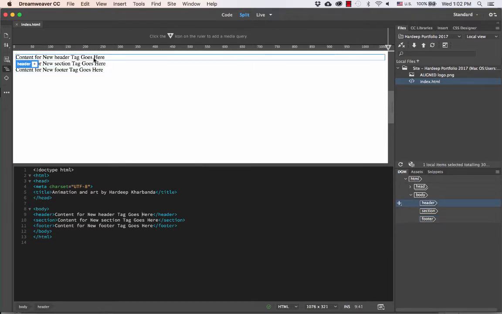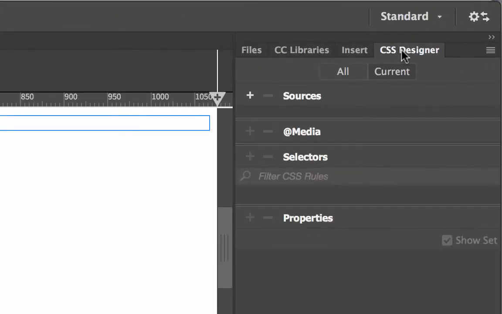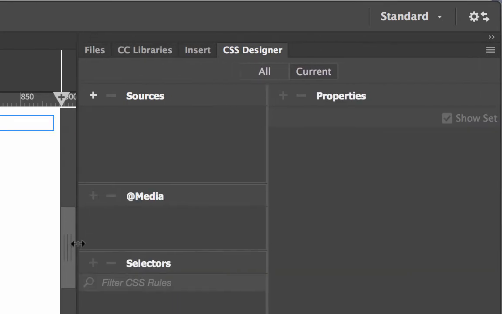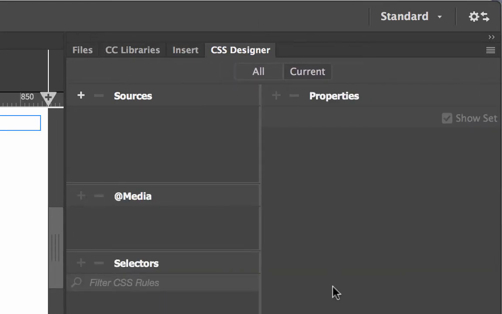Now to start styling your page, you need to create a CSS file or a style sheet file and connect it to the HTML page. So to do this, I'm going to go over to the CSS designer on the right side. This is where I can create and add style sheets, and I can add specific styles for my page. Now, if I expand this right column of Dreamweaver, at some point the CSS designer splits into two columns, and this is a much more convenient interface for working with the CSS designer.